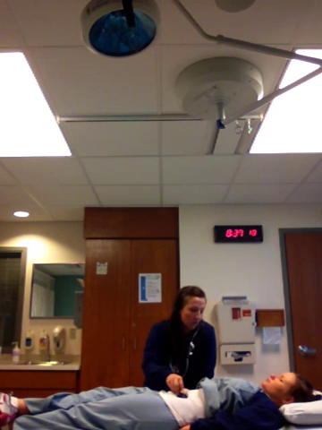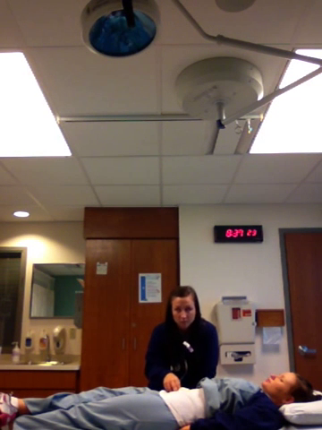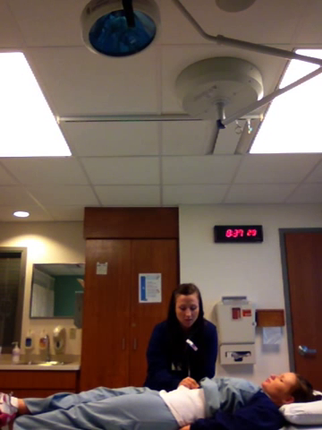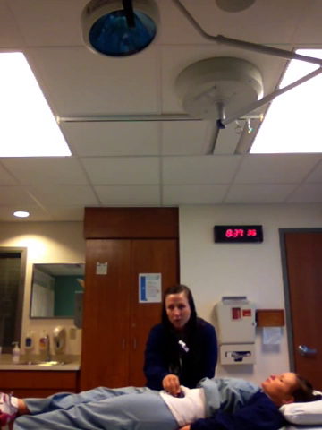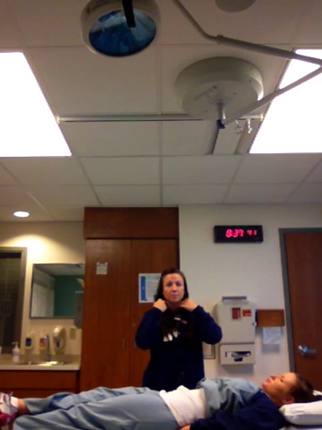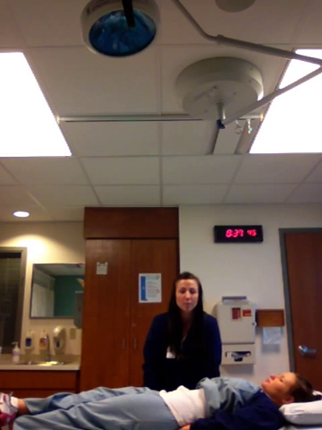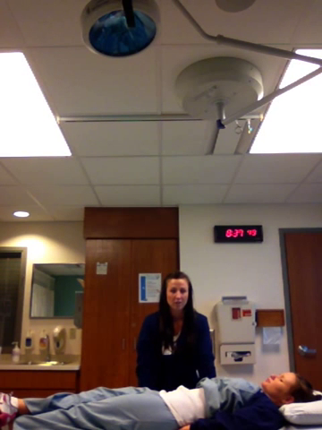This one first, right? Left. Okay, and you're going to start with the lower right quadrant and work your way up and around. And you listen for 5 to 20 seconds, longer if you have a harder time hearing bowel sounds, and I don't there. So her bowel sounds are active and audible in all 4 quadrants.